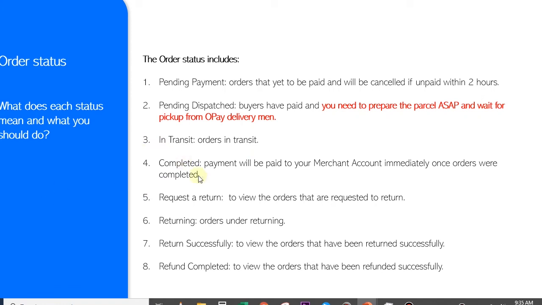Completed orders are when payments will be made to the merchant. When the payment is made to the merchant, the status will automatically change to completed. The number 5 order status is request a return. Any order that the buyer is not satisfied with, based on the terms and conditions, the buyer can request a return. Once there is a request for a return, the status is going to change to request a return.